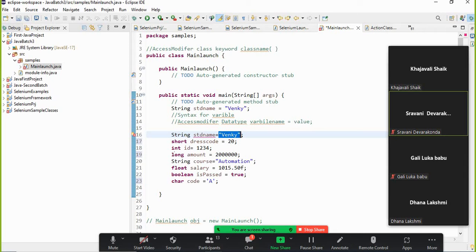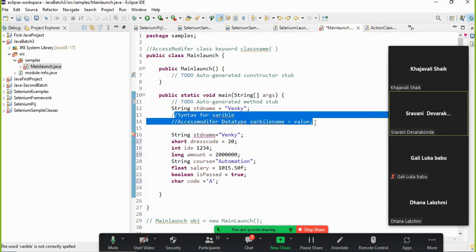Up to this point, any questions here? Is it clear? If it is not clear, just let me know. N number of times I can repeat until you understand. Every question, everything is important here. Everything is an interview question.